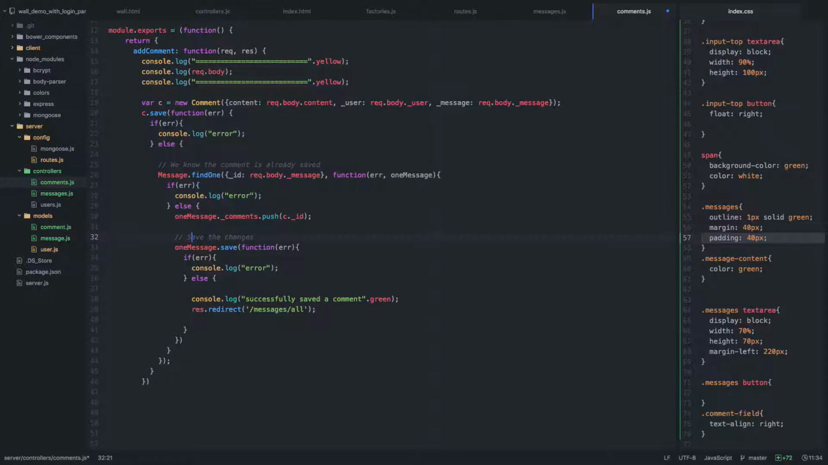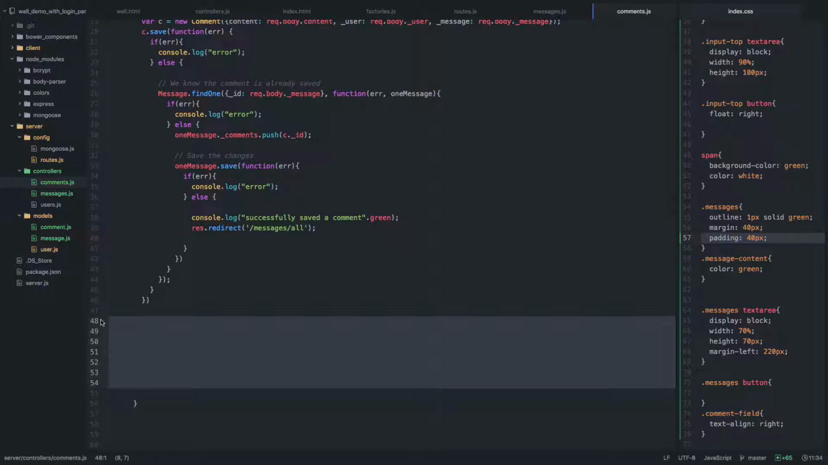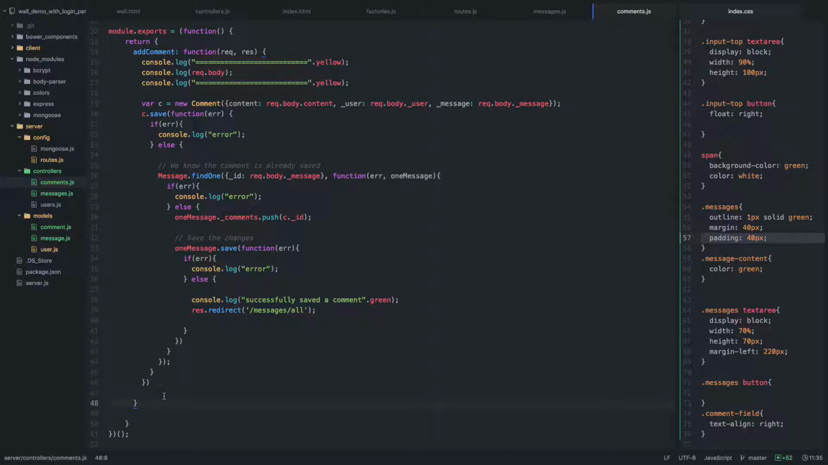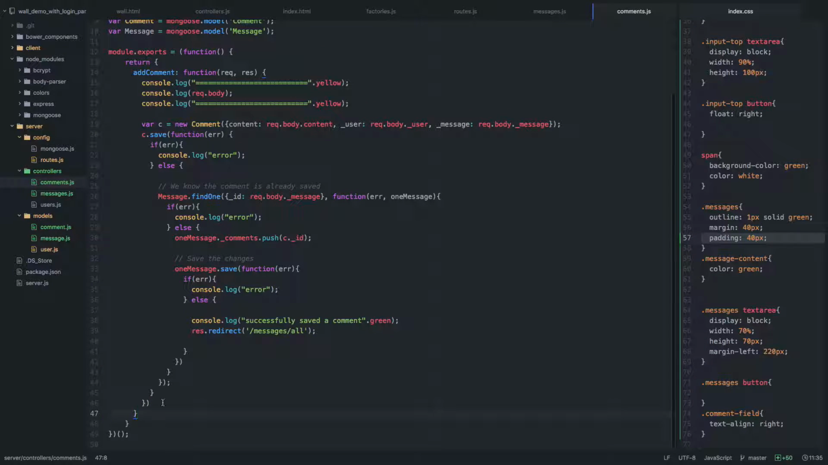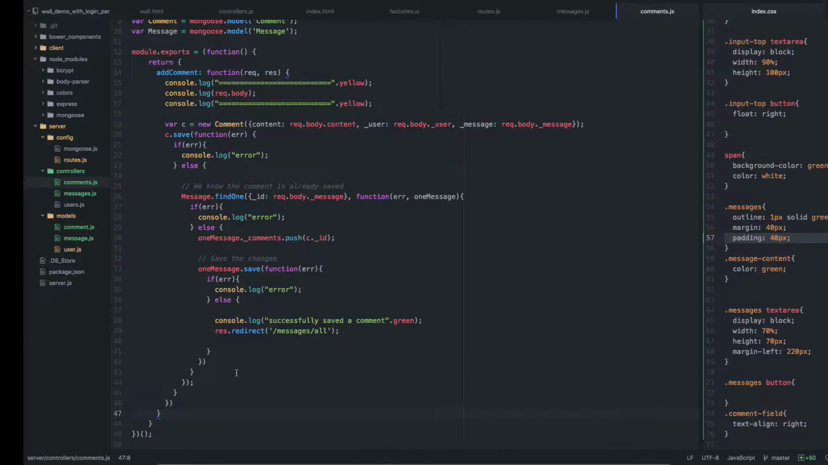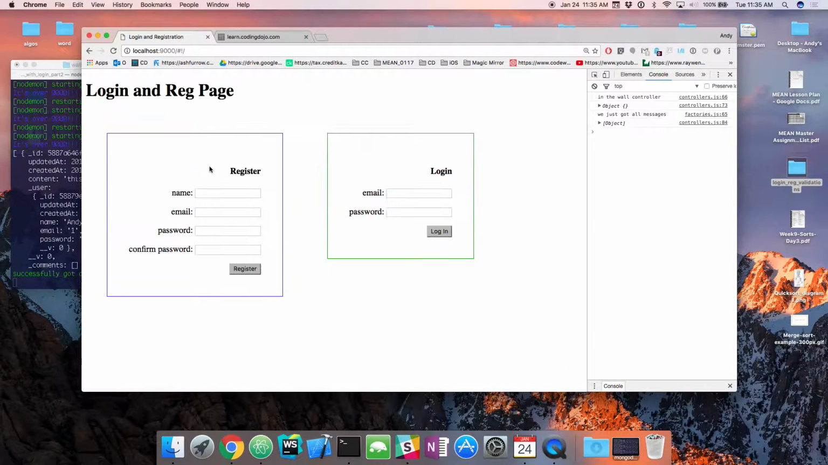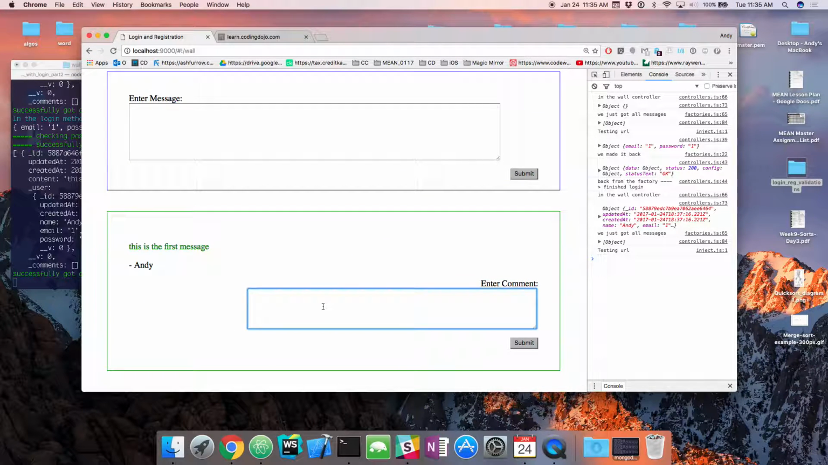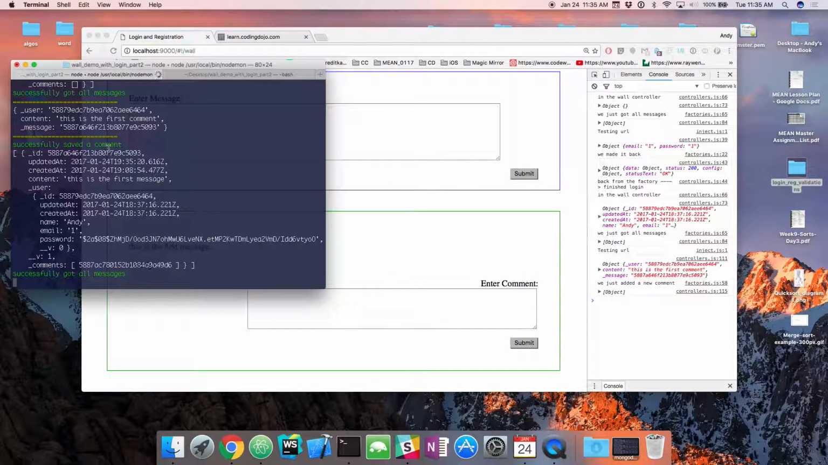Now we can give this a try. It's not going to show me the comments, but if we do save it, we can always go into Mongo Chef and see if the comment is there, right? If there are no errors, then it should be there. So this is the first comment. Submit. Okay, it looks good. We successfully saved the comment, successfully got all messages.